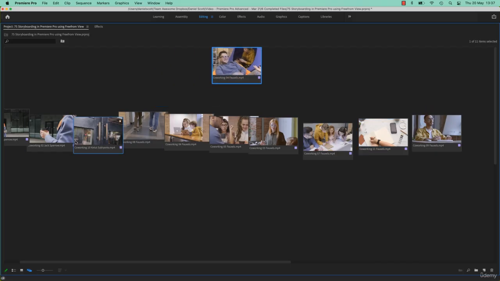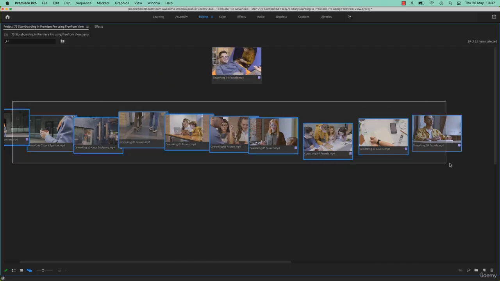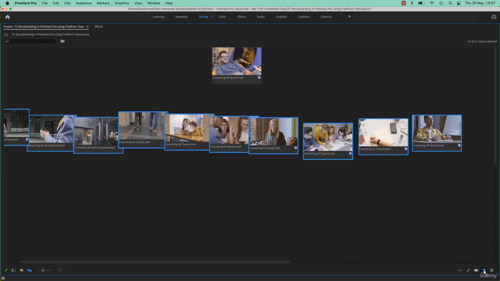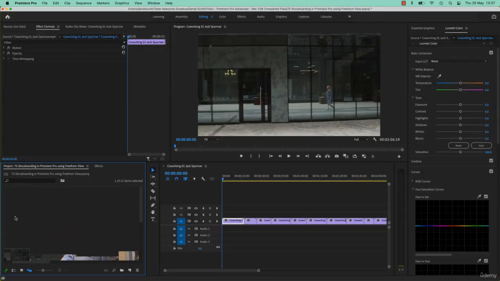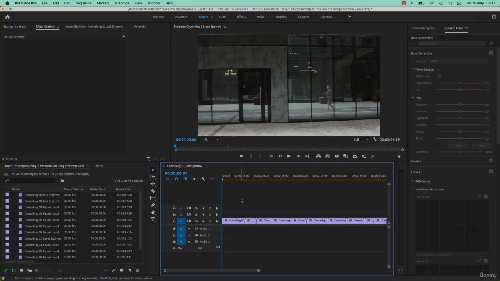Let's say I'm deciding not to use that one. I can grab all of these and drag them down to a sequence. You just have to make sure you select them from the beginning to the end. It really depends on the way you select them. Cool. I'm going to go back to my list view, and now I've got my sequence.